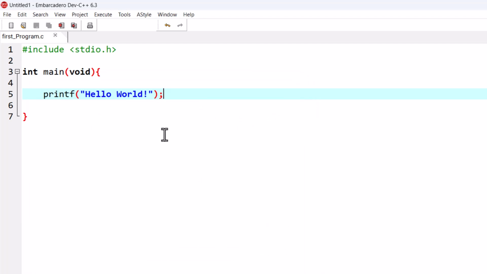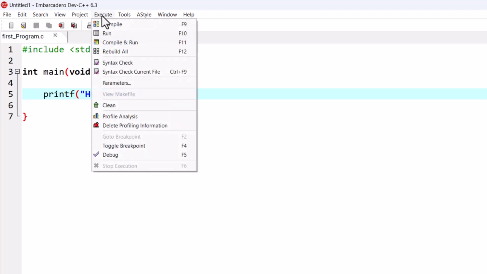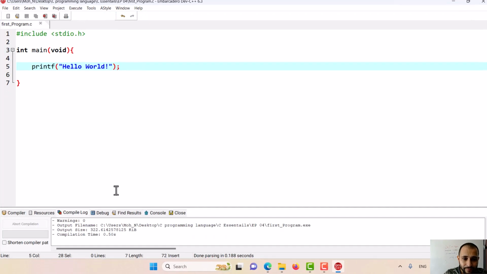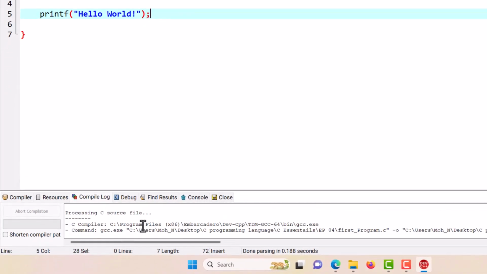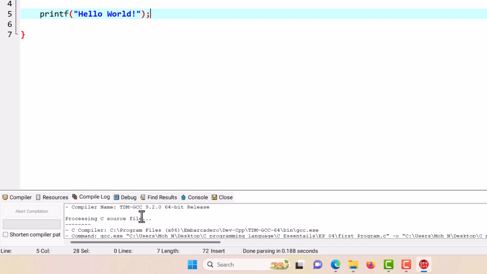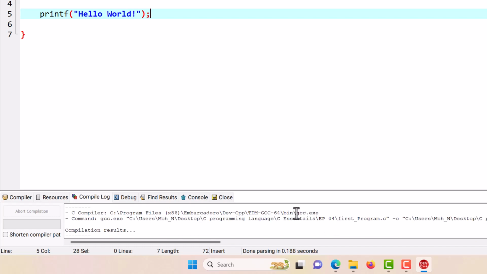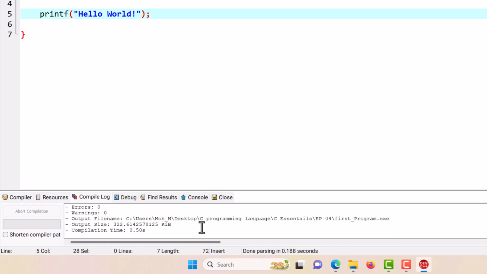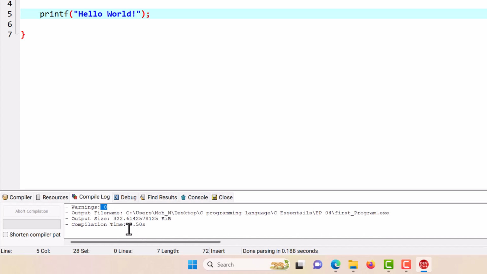And now it's time for us to execute this file. Now let's go to this execute menu. We can go and compile this file first. And now you can see in here, the IDE took that file and ran some commands on that file. So compiling single file, then it runs some commands using this GCC commands to compile that file, and the compilation result, you can see no errors, no warnings, and the compilation was successful.